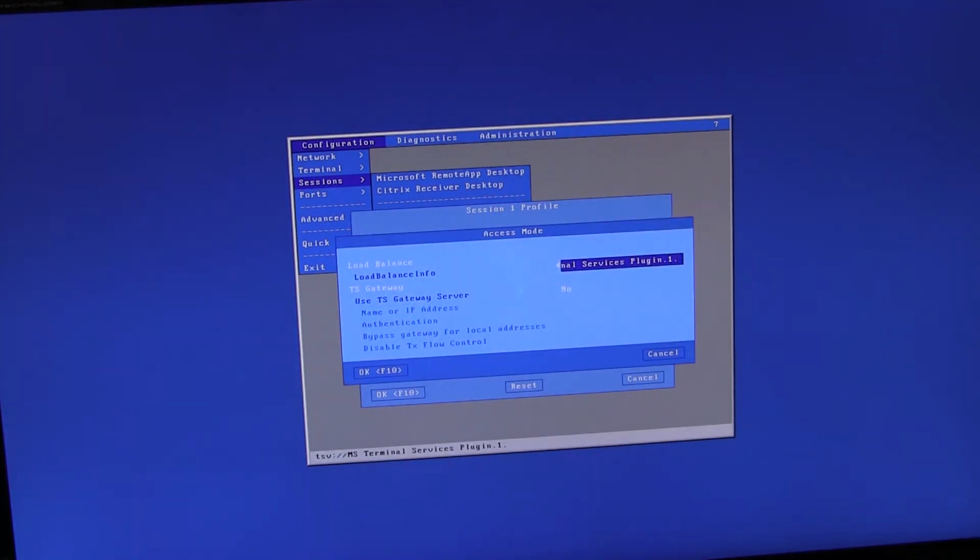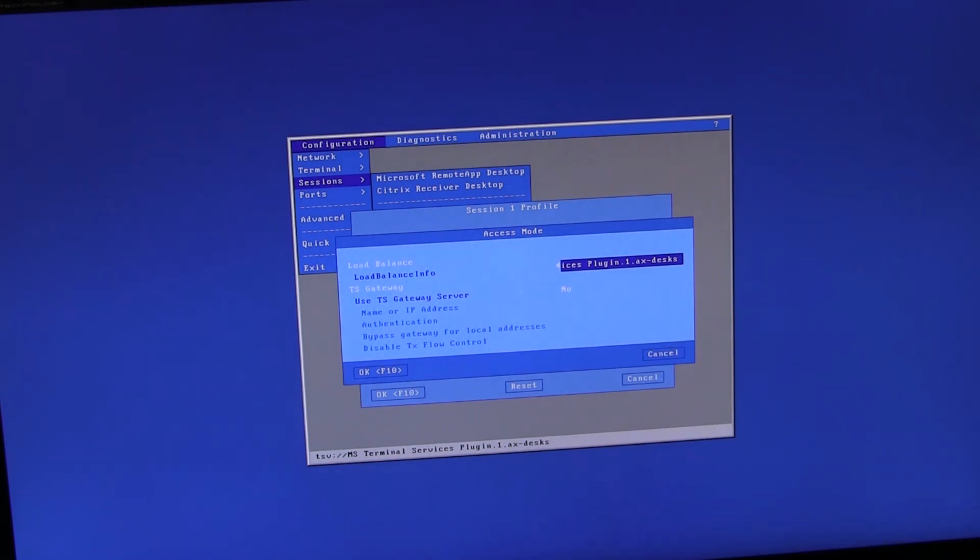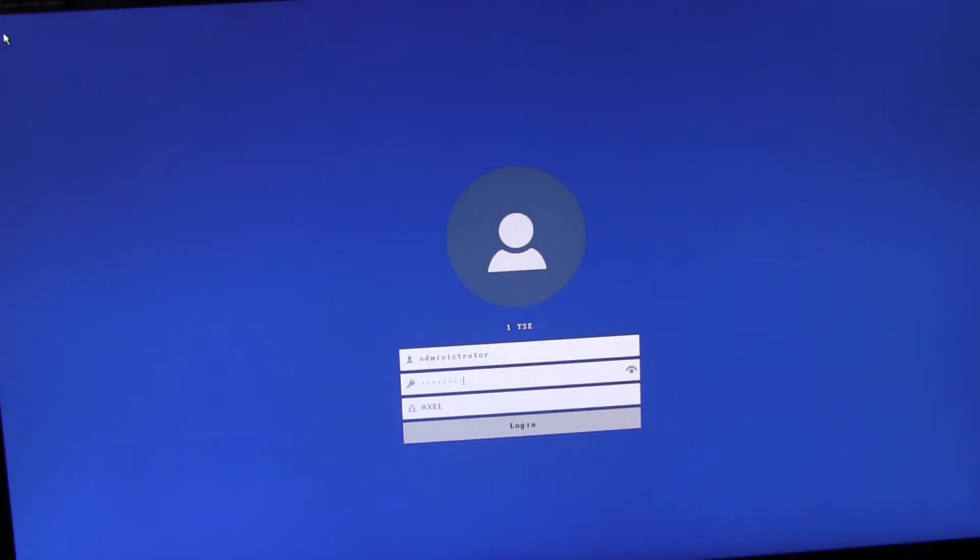So the parameter to put at the end of the default prefix is the name of the collection. So in my case it was AX minus desks. If I quit and save that.